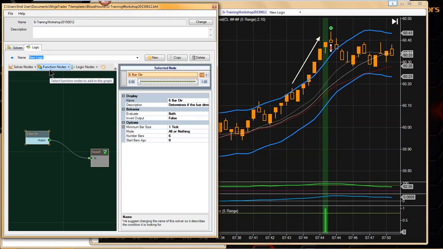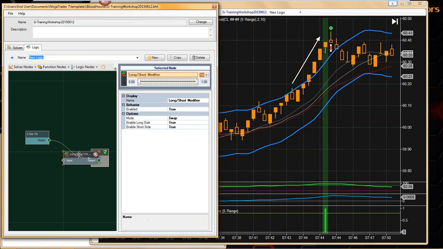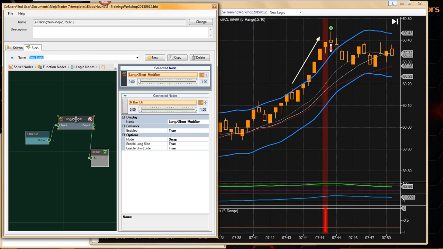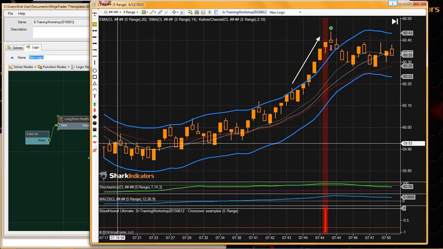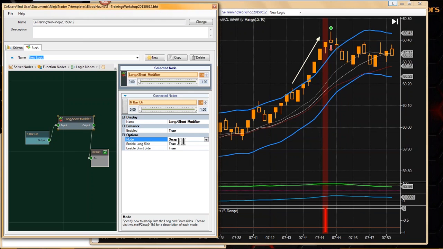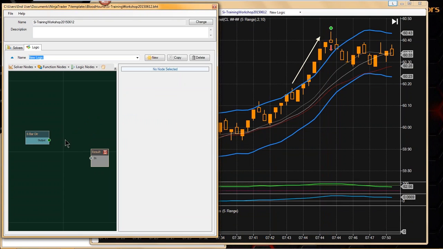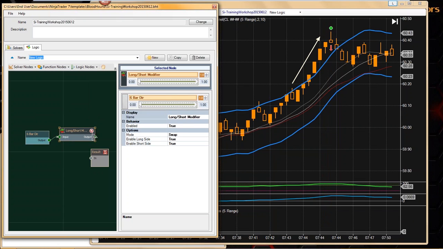So what we can do is use the long short modifier. Connect that in, and bingo, done. The long short modifier's default mode is set to swap. So all it did is swap that long signal for a short signal. It just reversed them. So I'm going to change the name on this. We'll just call it a swap, because that's what it's doing. Oh, and I accidentally deleted it.